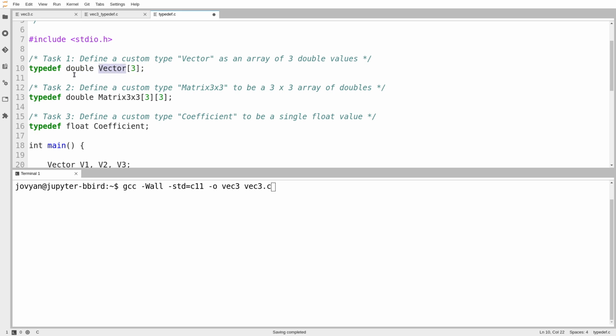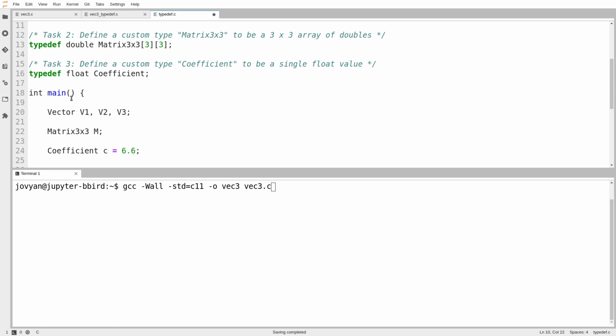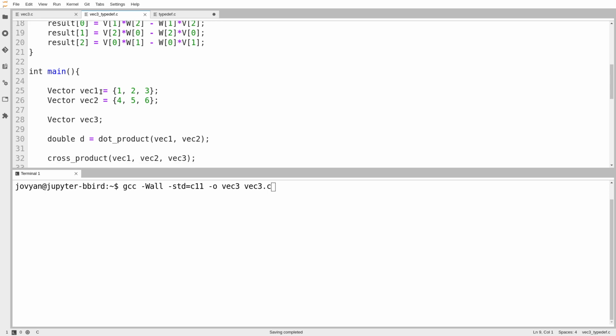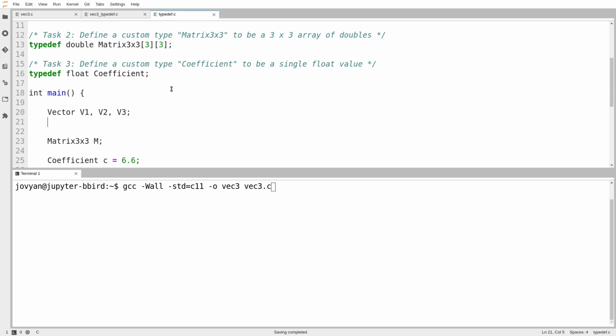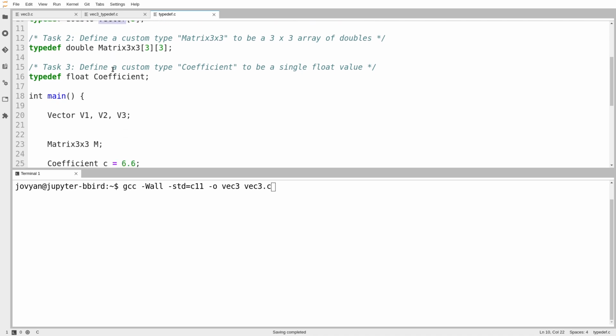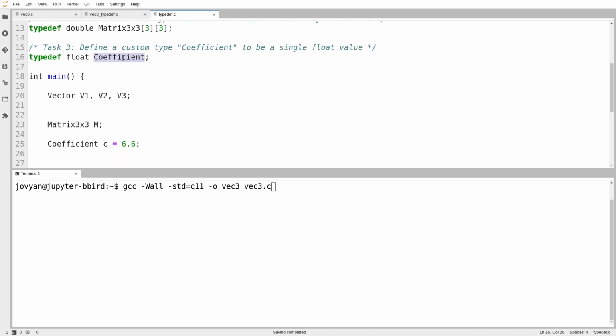So vector refers to an array of 3 doubles, which means if I create a vector down here, I can use it just like I would use an array of 3 doubles. It's got index 0, index 1, index 2. I could choose to initialize it, as you can see in this example here. I initialize it just like I initialize any other array of 3 doubles. And in fact, if there were a function that took an array of 3 doubles, even if it didn't use this name, you could pass in a vector and it would be considered the same thing. And similarly down here, I have my type coefficient, and I initialize it just like I would initialize some other float. So why is this beneficial?